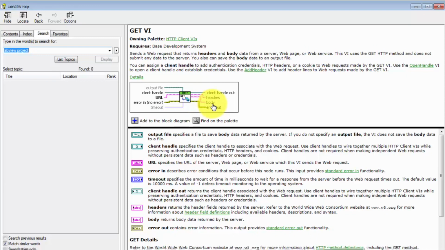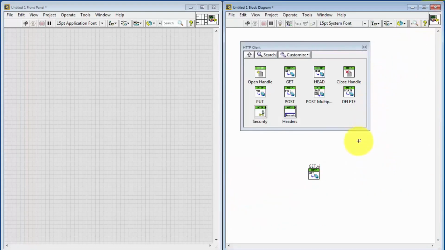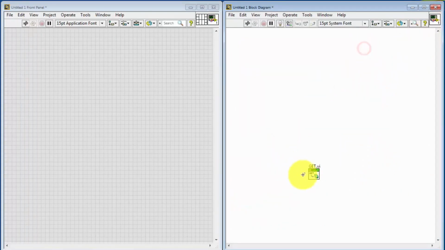There's the body of the web page returned as a string, and then you also have access to the web page headers. This is available as a string too. Output file means that you could save the contents to a file, and client handle is useful if you're using this in conjunction with other HTTP client VIs for doing things like credentials, cookies, and other more advanced techniques.